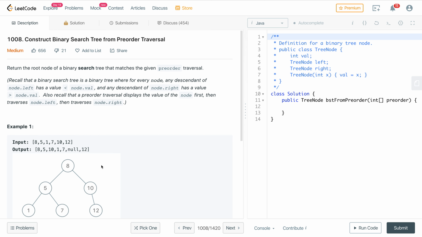What we are going to do is write a recursive method, and we are going to maintain three things. First is index, which will point to the current value that we are processing. Next is min, and third is max. Initially min and max are going to be Integer.MIN_VALUE and Integer.MAX_VALUE respectively. We will check whether the value which index is currently pointing to is lying in the range or not.